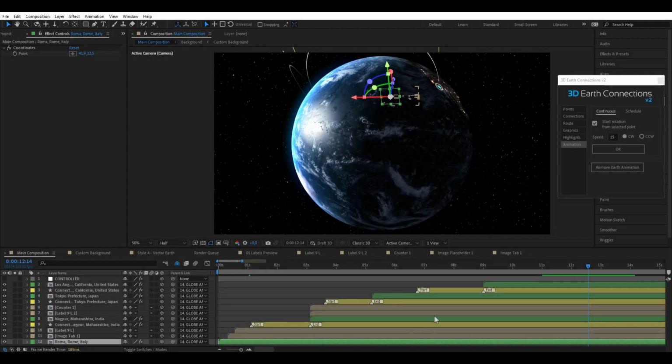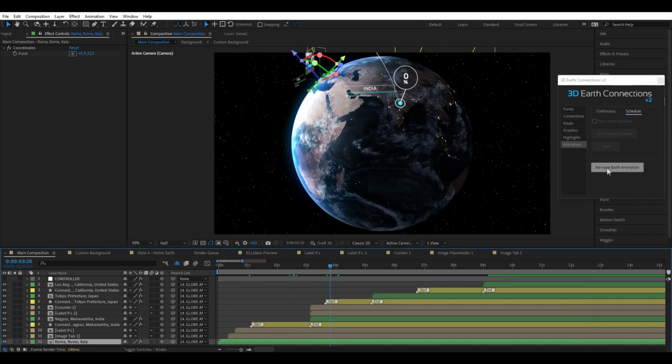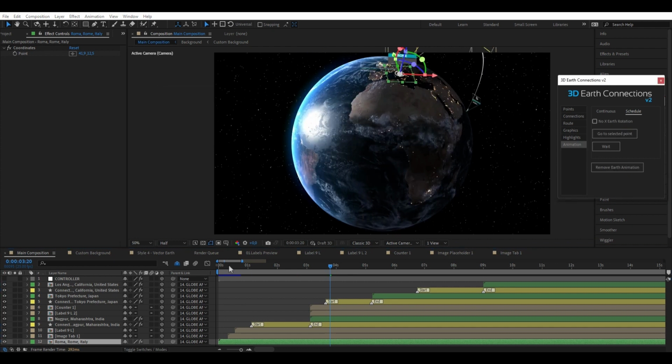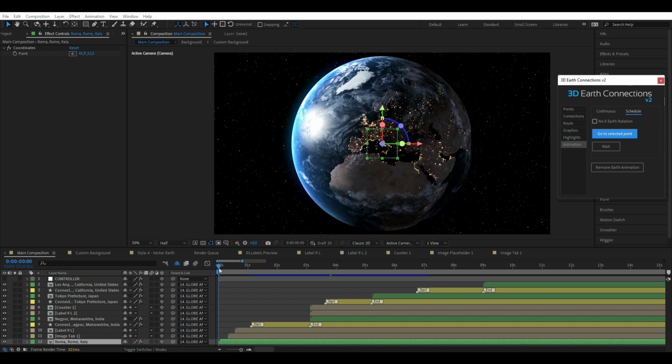For a more precise control of the animation, you can use the Schedule Animation option. As you can see, controls are disabled. This happens because an animation of the Earth is already active, so you need to press the Remove Earth Animation button to enable these controls. Now select the point layer you want to start from, and press the Go to Selected Point button. The rotation of the Earth will change, in order to have the selected point in the center of the composition.